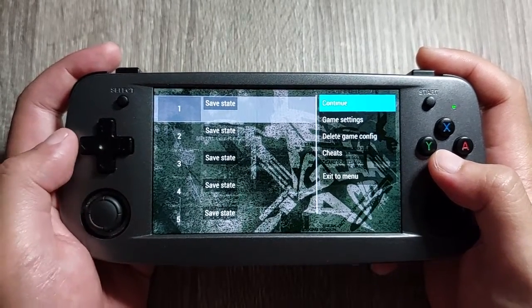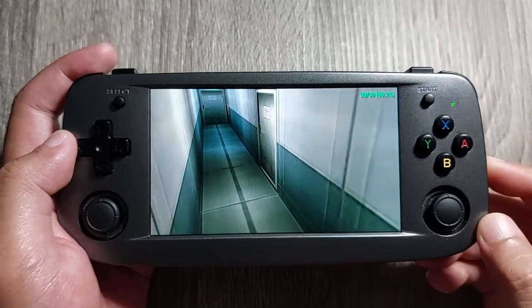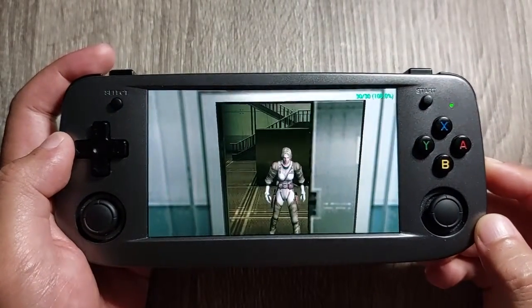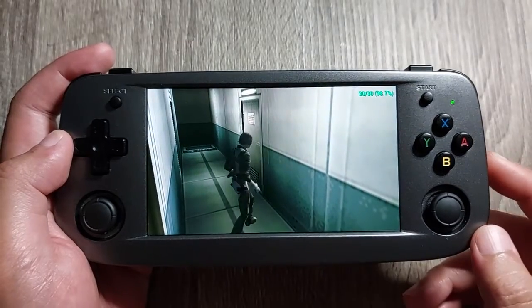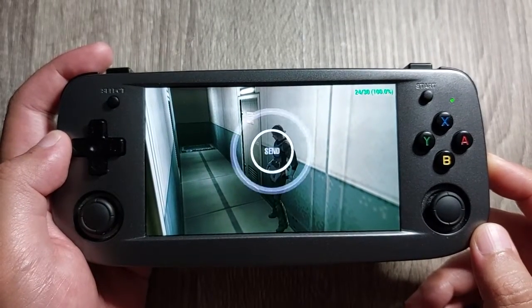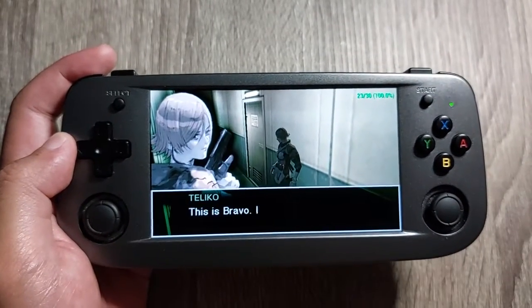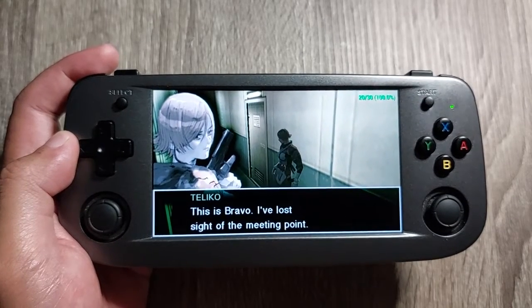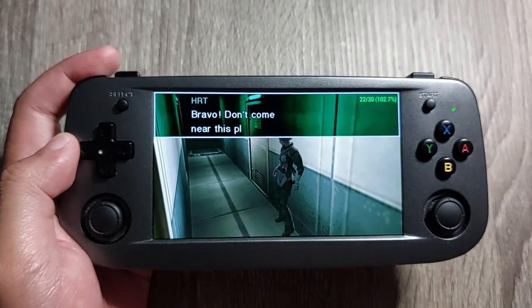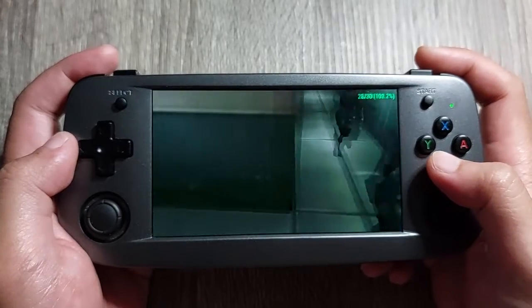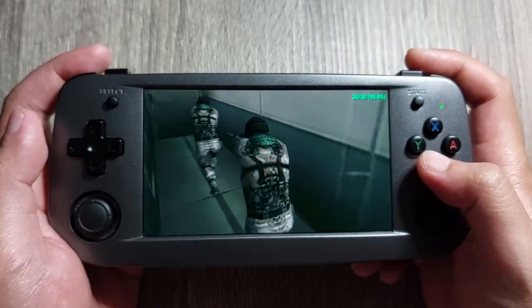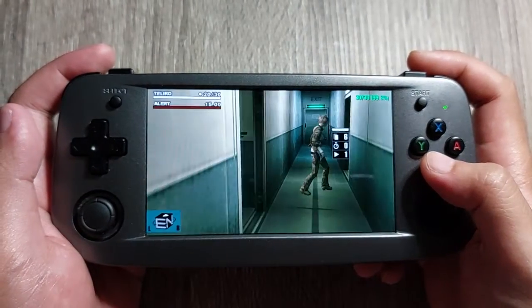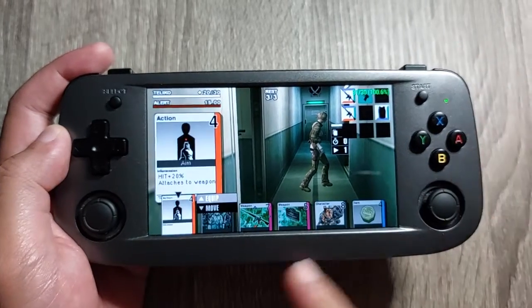So I'm gonna talk through it, turn down the volume a bit, and look at how good this game looks on the RG503. Sure, there are some moments wherein the frame rate dips, but in terms of resolution, right? Look at the 3D models here. Very sharp, not pixelated. Here you go.